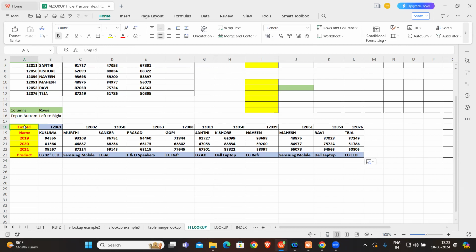I select the name as criteria, and the employee ID is to the left of it. As we discussed for VLOOKUP and HLOOKUP, only the values to the right of the criteria column are considered for the evaluation. Correct? Correct, guys? Okay, cool.